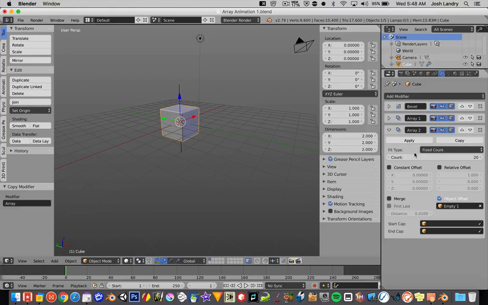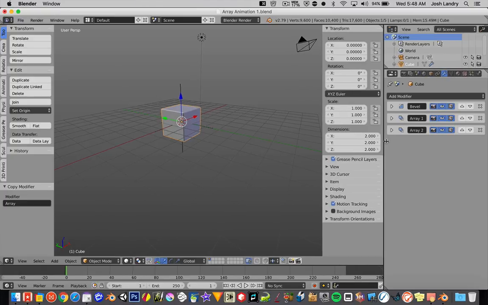So under array 2, the only setting I need to change is the object offset, which I want to change to empty 2. Now if you don't see empty 2 in your list, if it's still called empty 1.001, it's because you didn't rename your empty. The effect will still work, but it'll be a little confusing, so it's a good idea to stay organized. Okay, that's pretty much it. You can collapse and basically forget about the array panel for now, as long as you're happy with the count that you have. If you want to change the count from 20 to less or more, you would of course come back here, but I'm going to tuck that away.